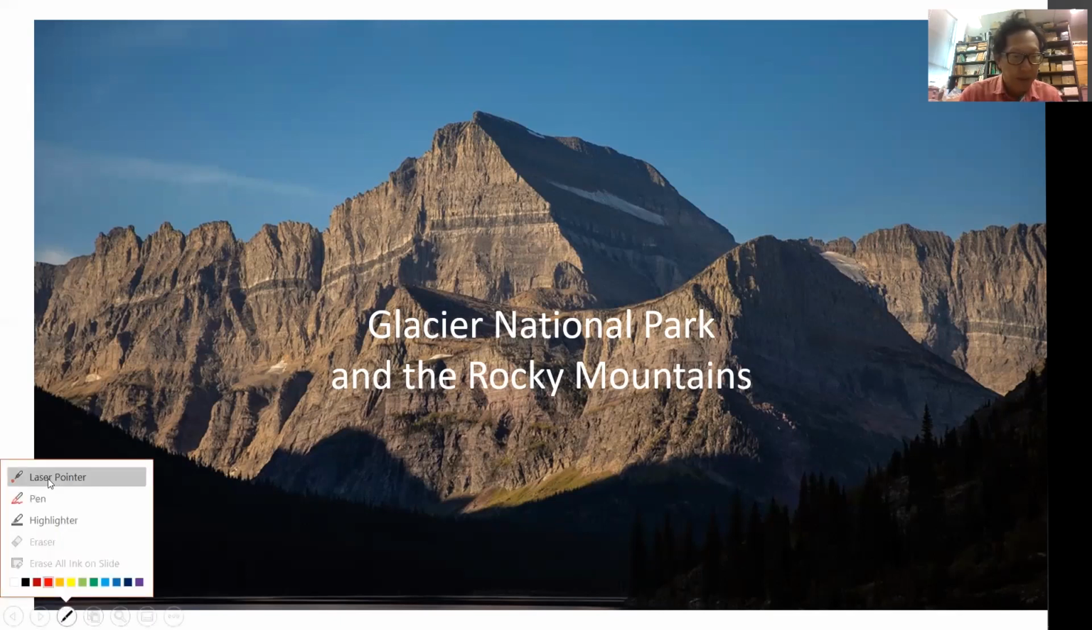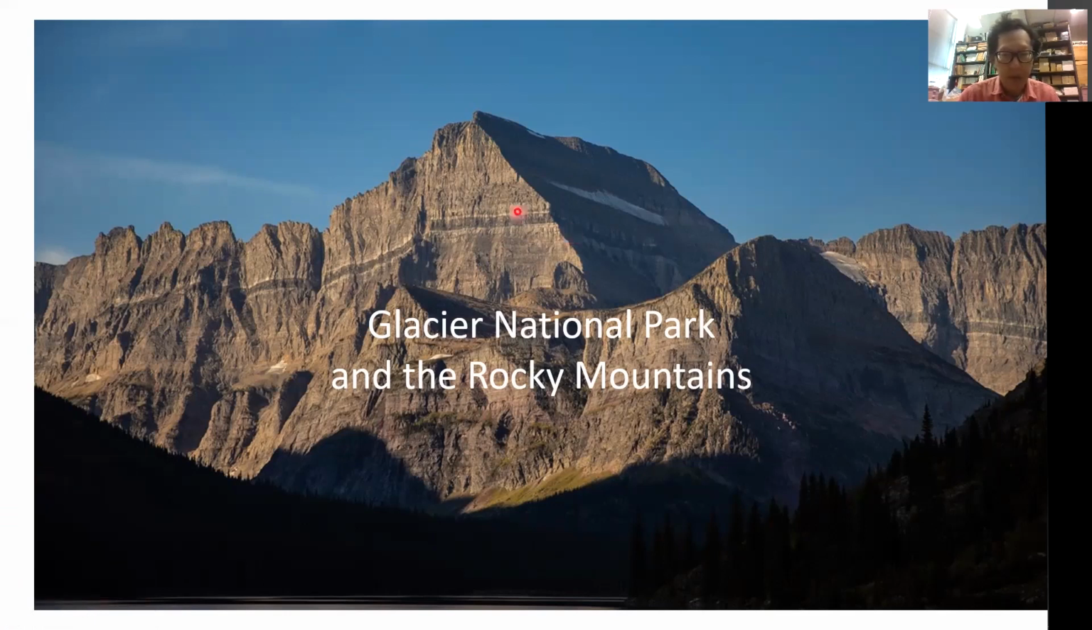and then you also see some layers here, which are actually sediments that were deposited in a marine environment, but now up here at elevations of say 10,000 feet above sea level.